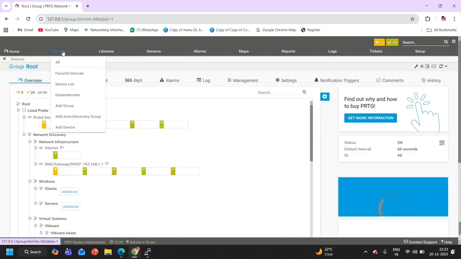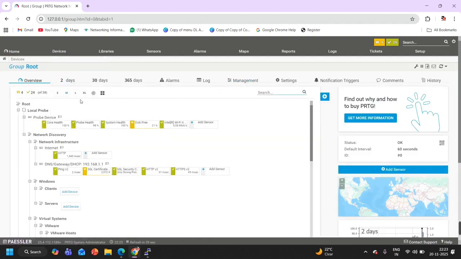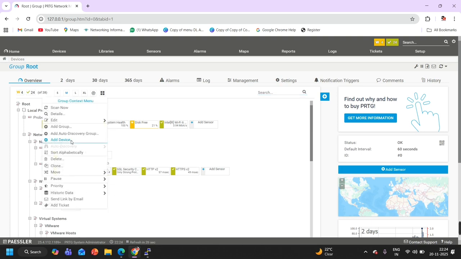Let's click on devices. And here you need to find networking devices, right? I have also just installed it. Let me check where it is. So it should be under network infrastructure, right? But right now you can see under network discovery we have network infrastructure, and under network infrastructure we have internet and DNS, gateway, DHCP, right? This one only. So what you can do is create one group here under network infrastructure. Just right click on it and then click on add group, right?